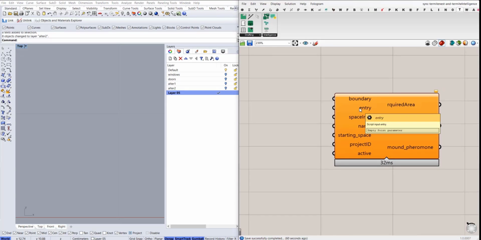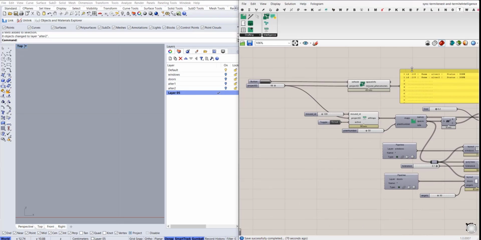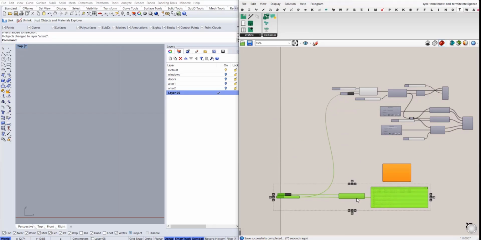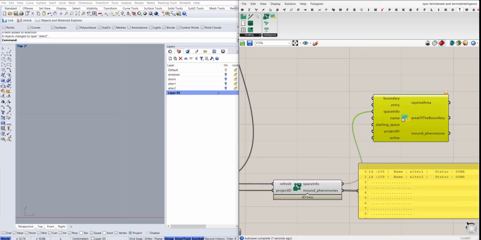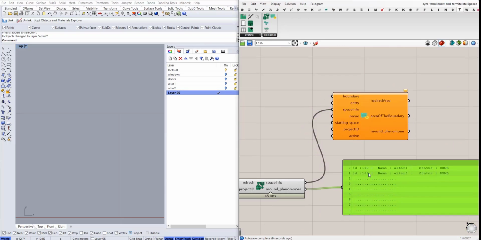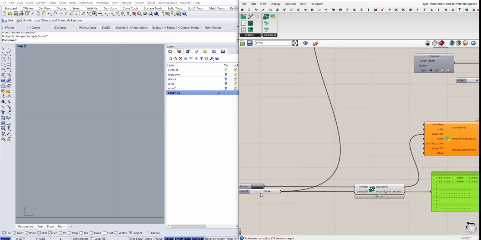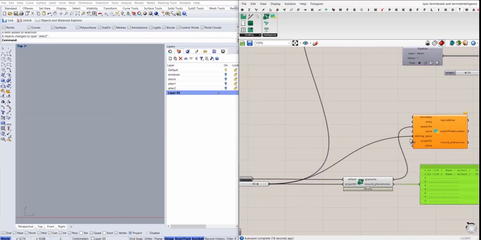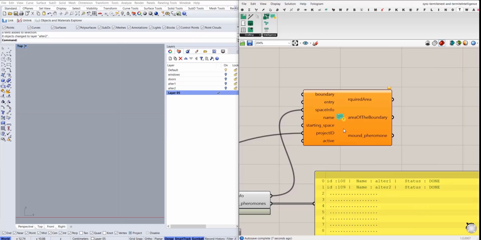And then identifying the point for the entry, the space info that we take from the call project component. I bring it down now so we can connect it to this. And then identifying the starting space, and the project ID, the project that this alternative belongs to. So I'm working with this project 66, I connect it to the project ID, and then the active button, when it's true, sends the request to the termite intelligence.